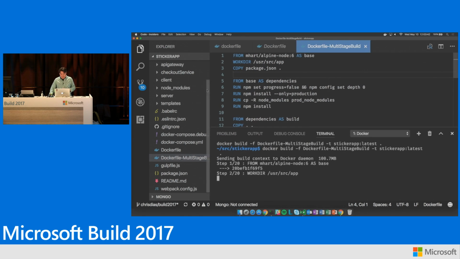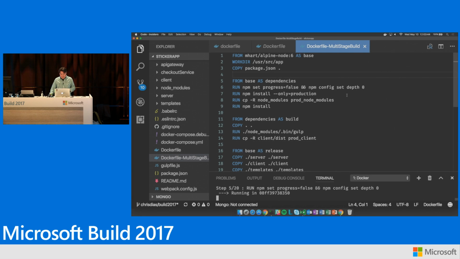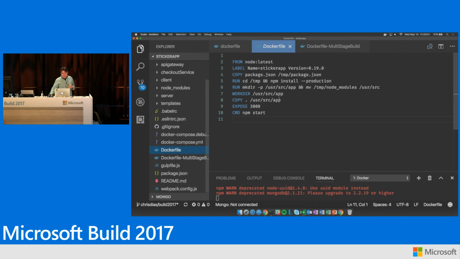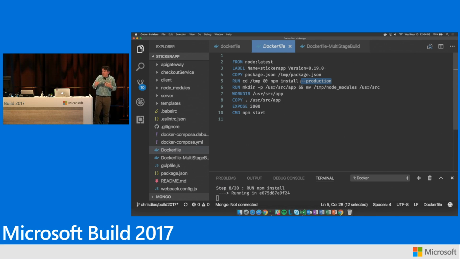And while that's happening, let me just talk a second about what's going on here, because I think this is pretty important. If you're familiar with Docker at all, the standard Dockerfile basically goes top to bottom. Here's the base image, copies a bunch of stuff in, does some work, says what the directory is, exposes a port, and then the command to run when you run that particular image. The problem with this is that for this particular app, part of what we need to do is a build when we create this thing.